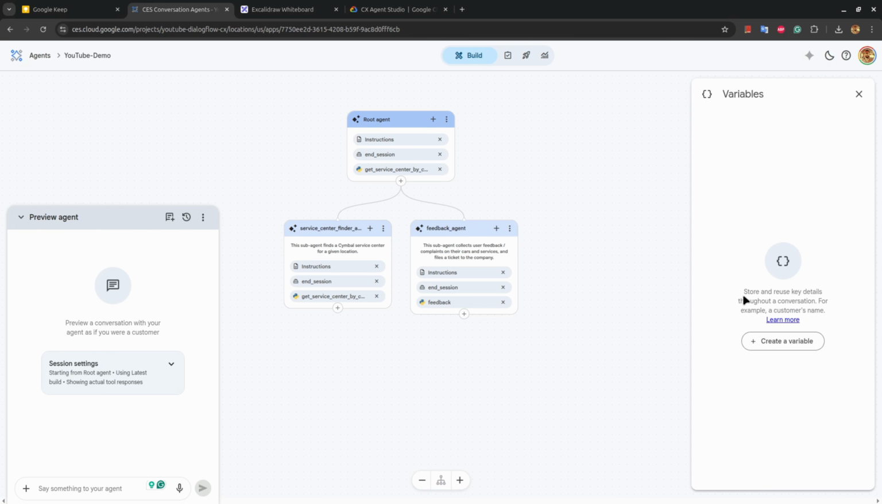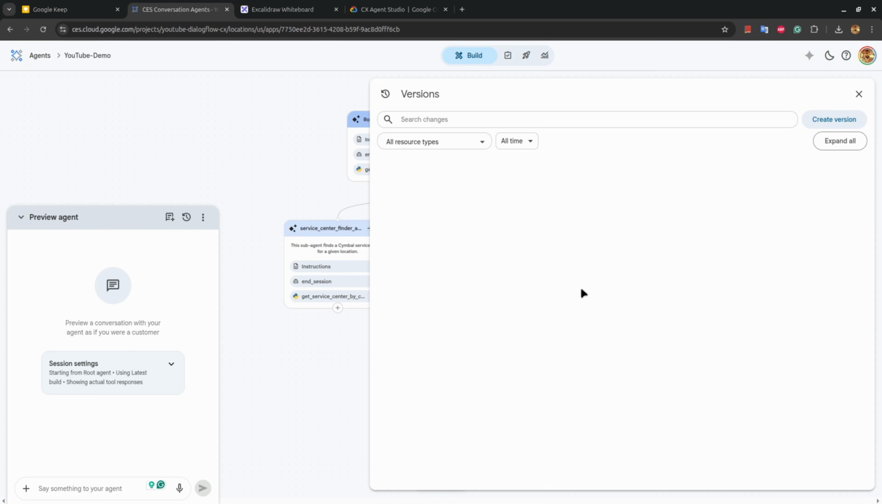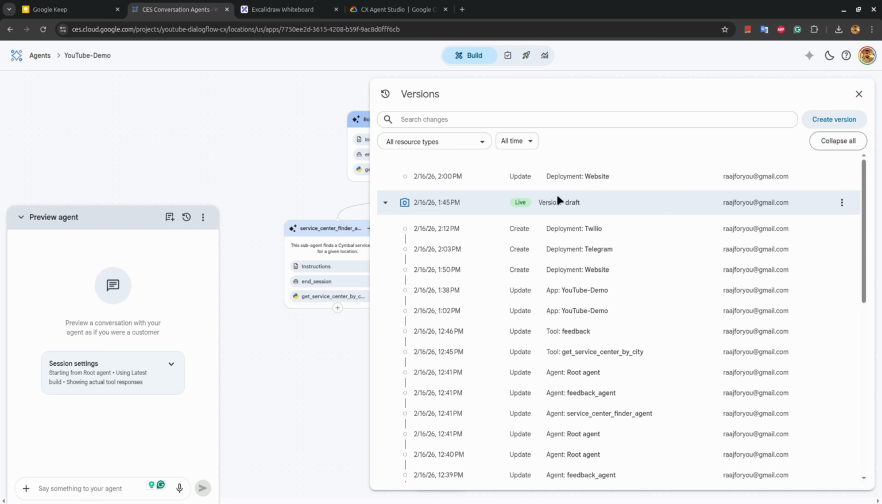Then there is this variables section. This variables section helps you provide context of the user to the agent so that the responses are customized for that user. Then there is the version section where you can create a new version or basically a snapshot of your AI agent. So in case something goes wrong, you can restore the previous working snapshot.